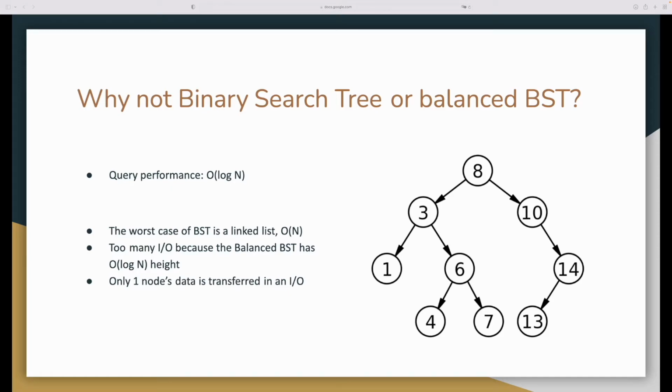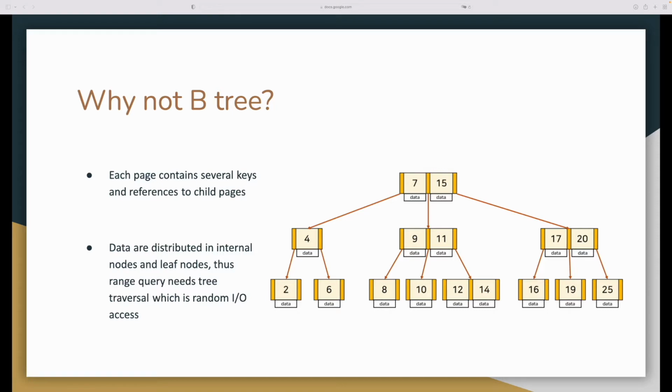That's not efficient. In this way, the B tree solves the BST problem. The difference between the B tree and the B plus tree is that the B tree stores the key and the data in the same place. This means that internal nodes on the B tree also contain the data. Thus, when we want to do any search on the B tree, it also needs to query the internal nodes, especially for range queries.